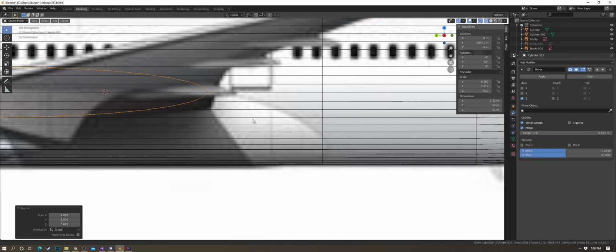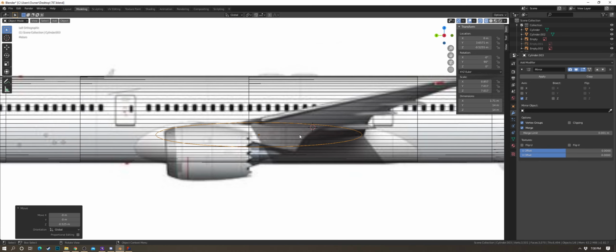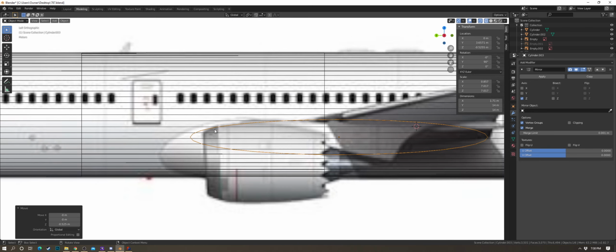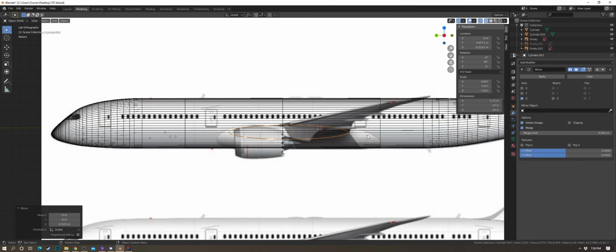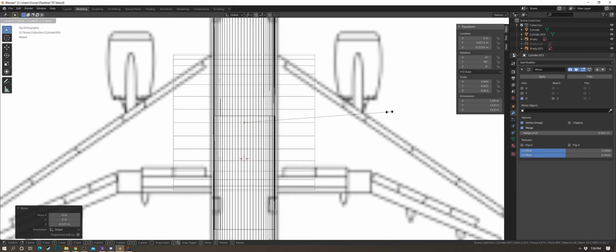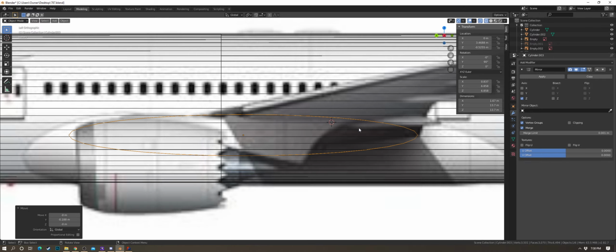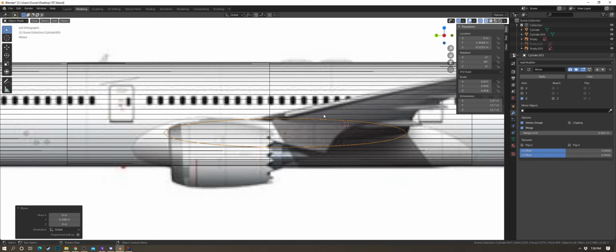Keep shrinking it, so you can see where that's gonna connect to the wing box there. And then up near the front, it doesn't look like it's gonna be quite that big, so shrink it a little more, maybe push it back a little. That looks a little better.